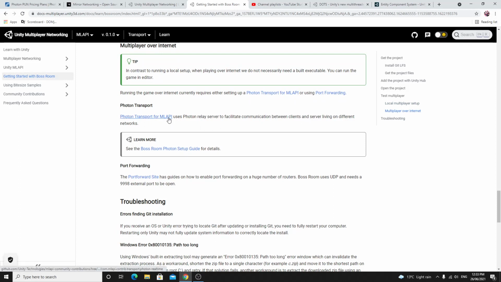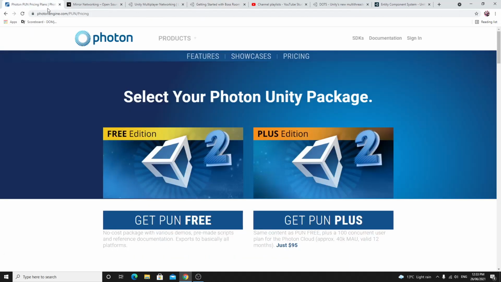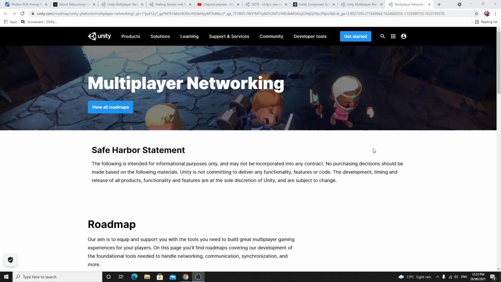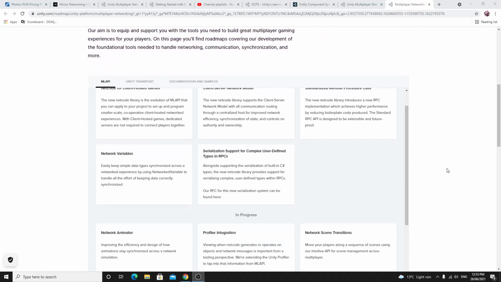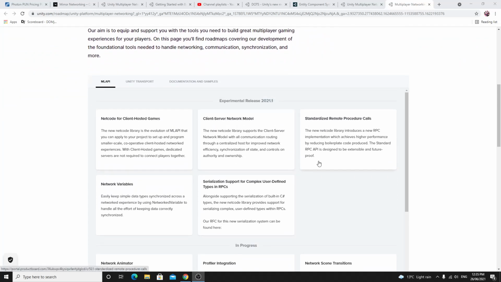This Photon transport, basically, you may as well just use PUN. The bottom line is that PUN has got a hell of a lot of stuff going on with it, and if you're going to be using the concurrent users anyway, you're going to be signing up for a Photon account anyway, so you may as well just go PUN straight up right from the beginning until they really manage to get some of the stuff sorted with MLAPI.